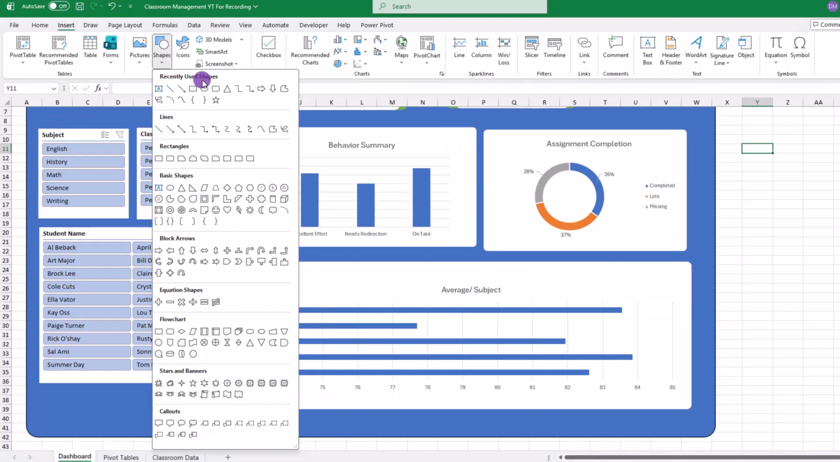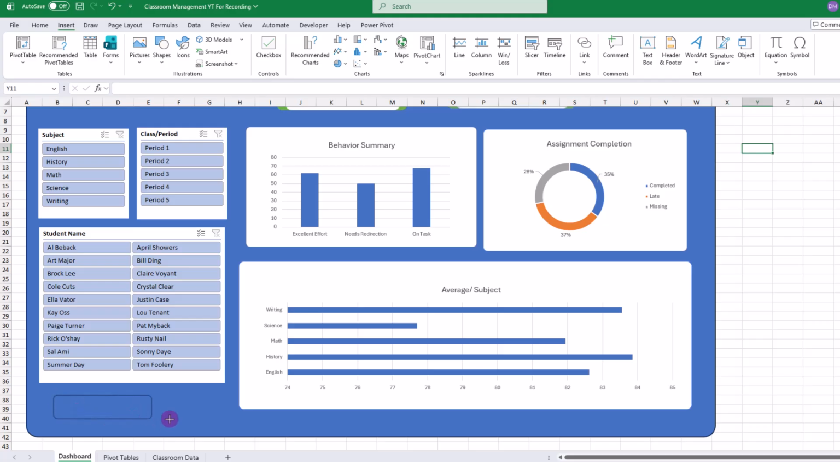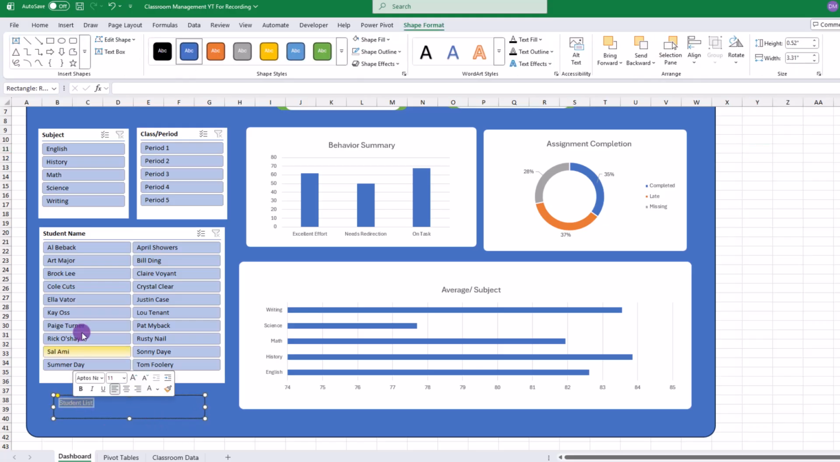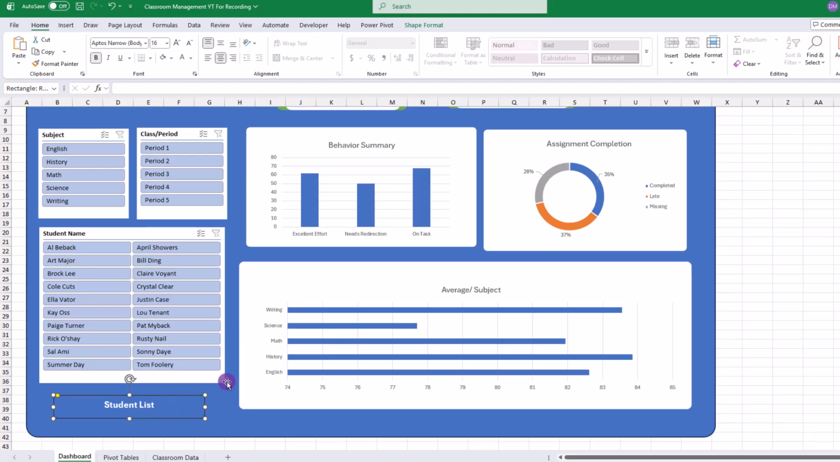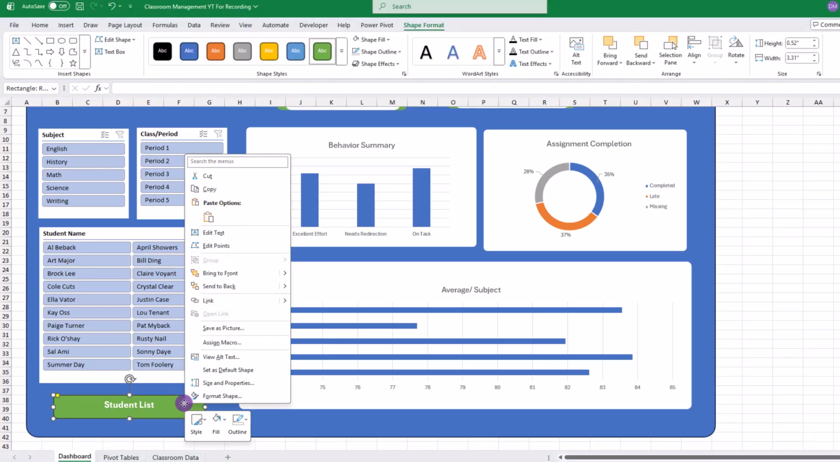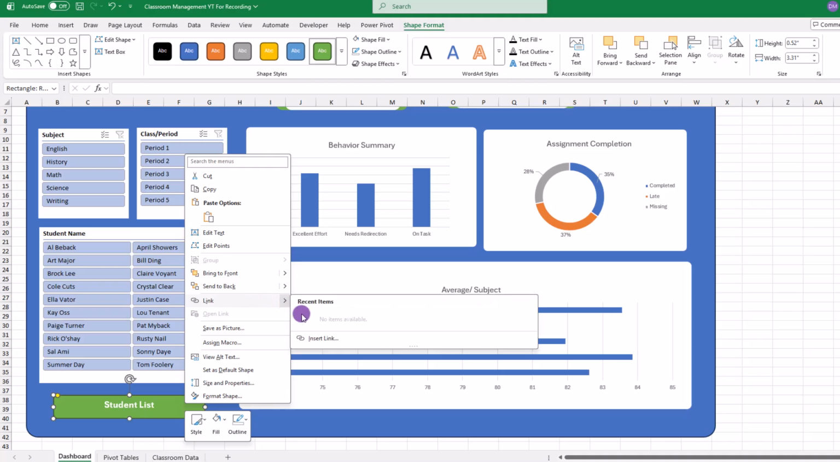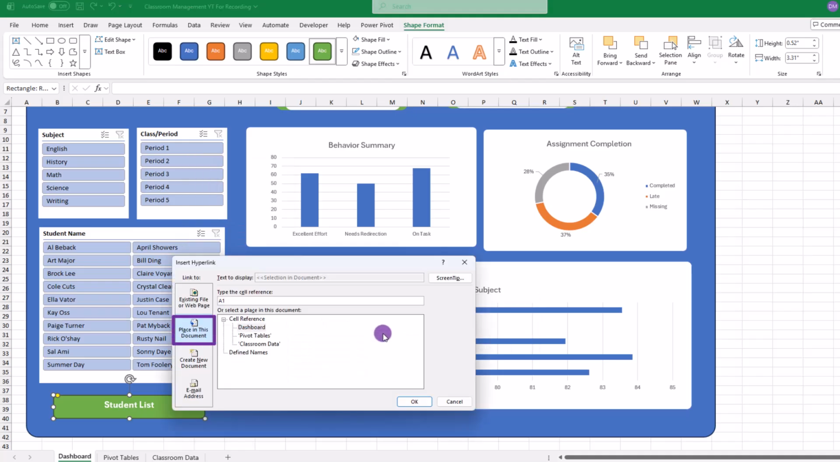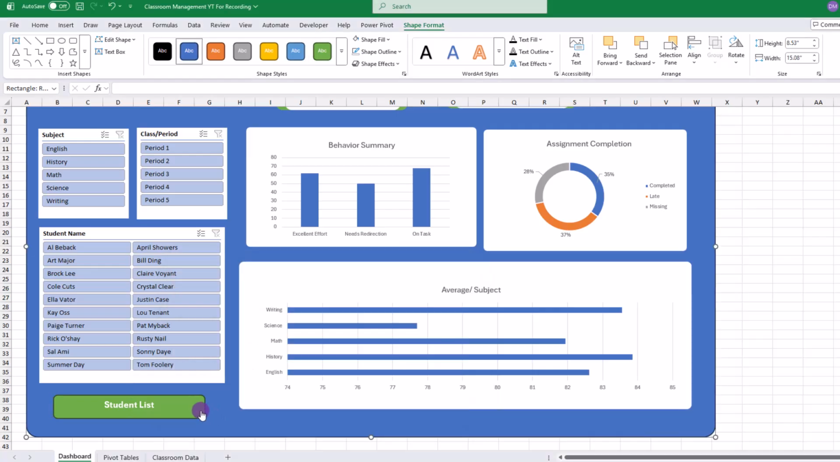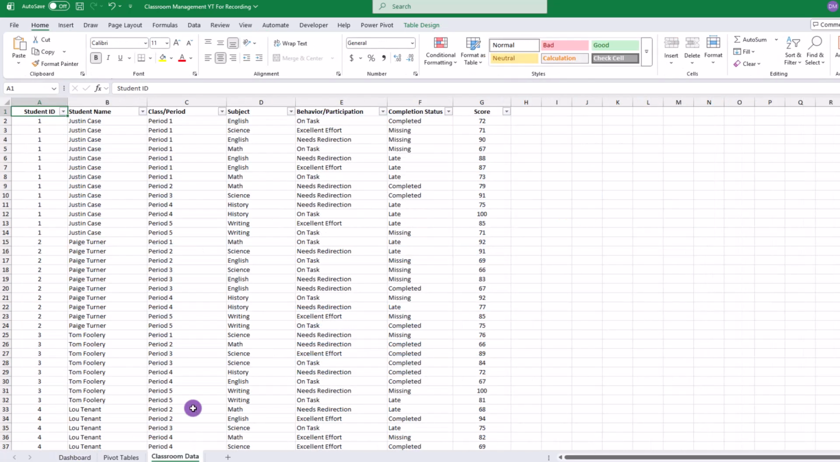Moving on, let's add our hyperlink by first drawing a rounded rectangle down here. Let's type our text of student list, go with whatever color we want. Now, to create the hyperlink, right-click on the shape and look for Link, then Insert Link. In the dialog box, click Place in this document and choose the sheet with the student data. Now, if we hover over the button, we can see the link is working. If we click it, we'll go to that sheet.